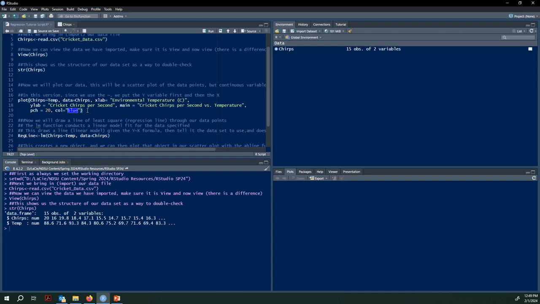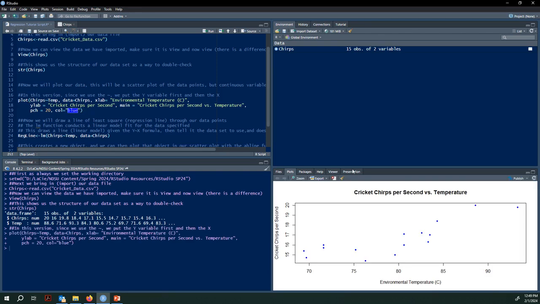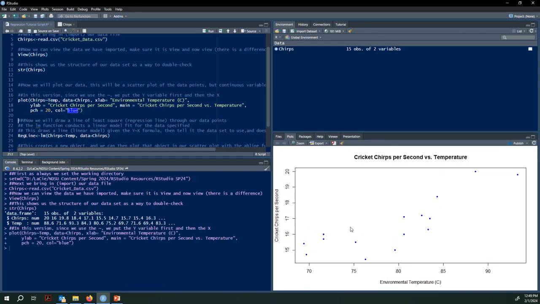Okay. So let's run this, and we can see that now I spit out this scatter plot. Here's cricket chirps per second, environmental temperature, cricket chirps per second versus temperature, and there's my data points. Okay. Now what happens if I change this pch value? So I'm going to go from 20 to 1.